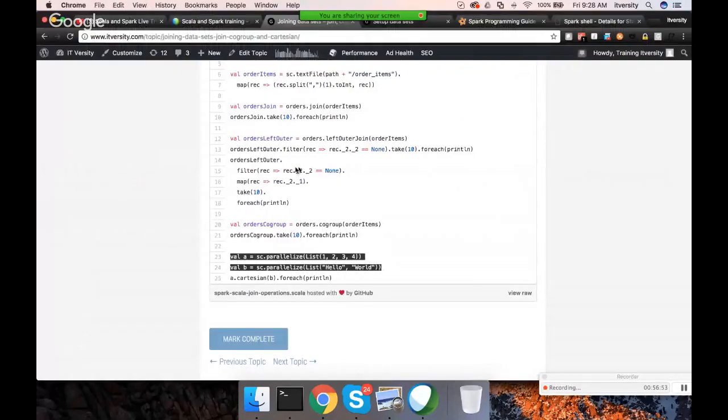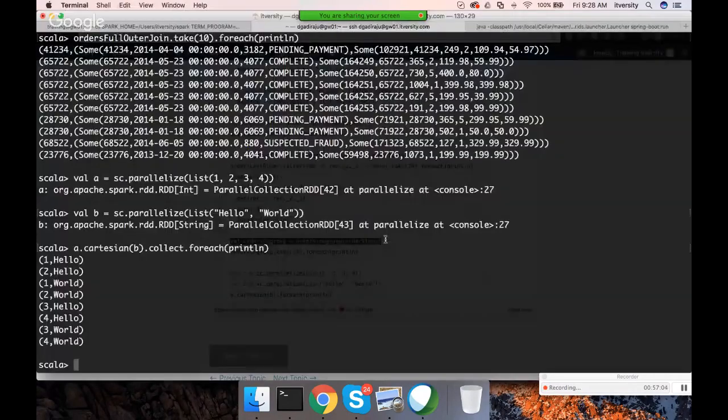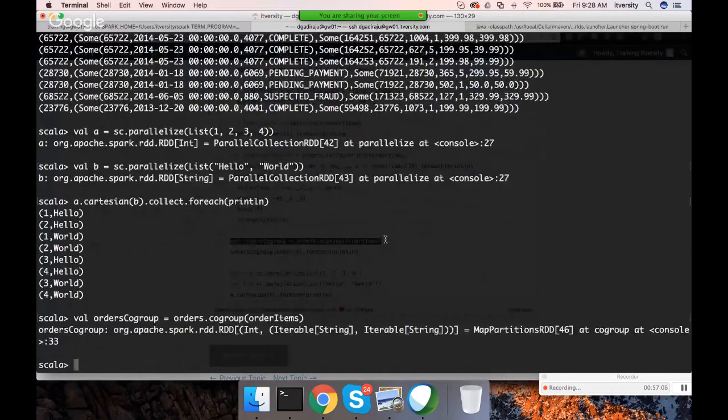And now co-group. Cartesian is pretty straightforward to understand. For co-group, let me run this command first, and let me preview the data. I do not remember on top of my head. I think once I preview the data, I will be able to explain. Just give me a moment.